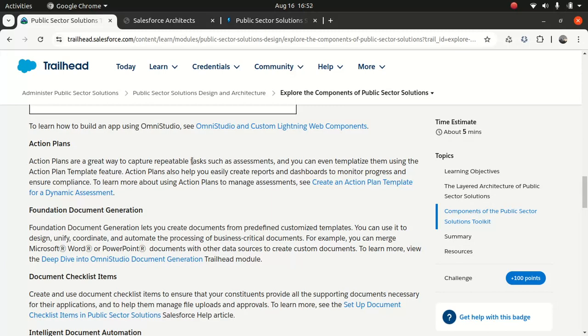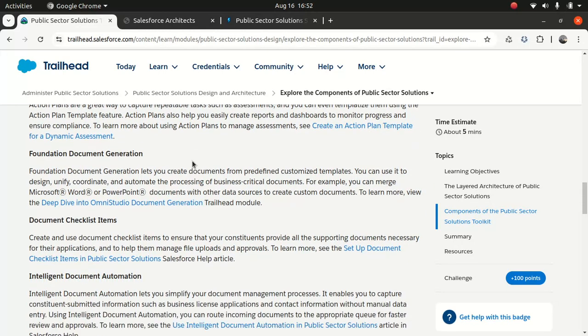Then we have foundation document generation. If you have a Word document, a PDF, or another document, and you want to merge them together to form a new document, you can do that. This foundation document generation helps you create a document from a predefined template. And it's very handy.